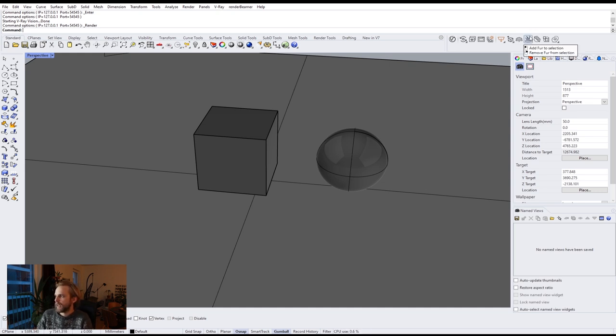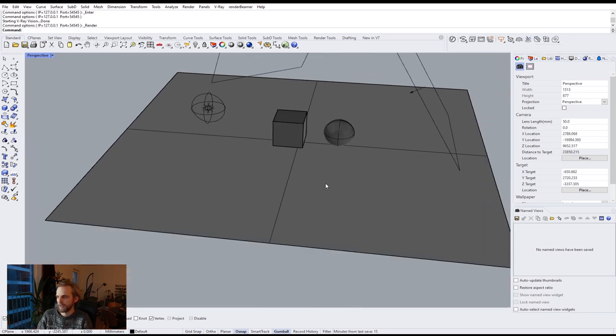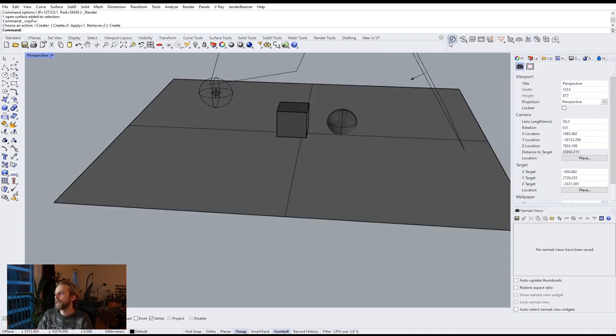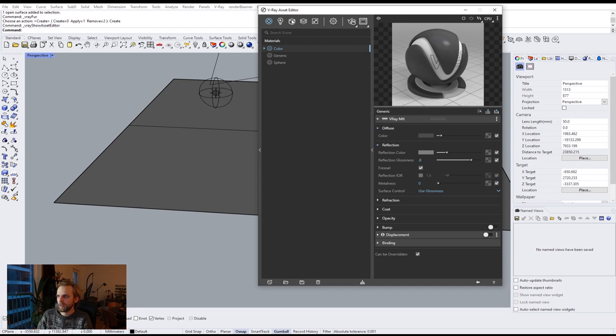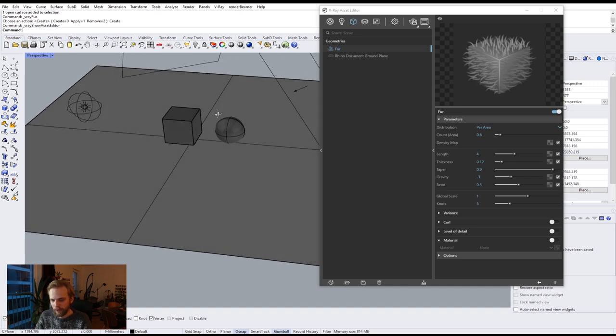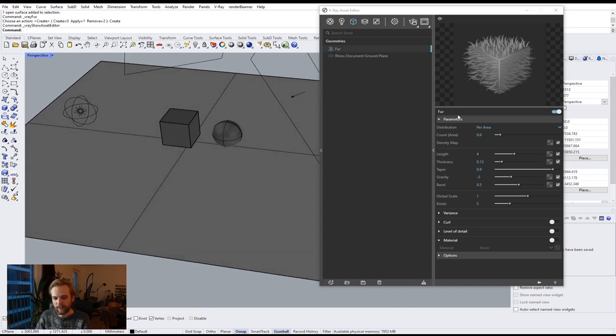So we can add fur or grass to some sort of selected geometry. In this case, it's going to be my surface, of course. So I will select the surface and click on this add fur to selection. Then I'll go to my Vray asset editor, I'll go to options, and here I'll see fur. If you have accidentally added fur multiple times to the selection, just please delete all of the fur objects here and redo it, because it's going to crash your computer either way. And don't press render when you're doing this, because here there are still many things to change for it not to crash.